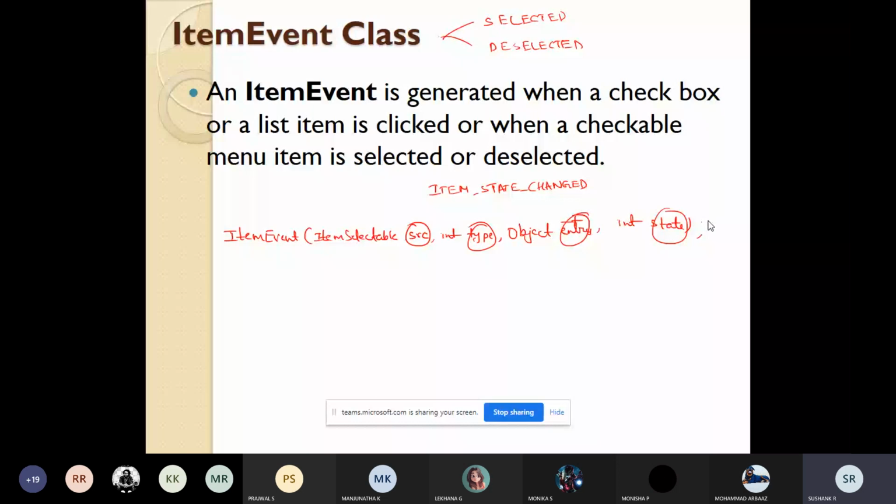And also you can obtain the method which generated an event by calling the get item. You can obtain the details of the item which has generated this event by using this function called get item. So get item function will give you the details of the item. It will give you the reference to the item that has generated the event.